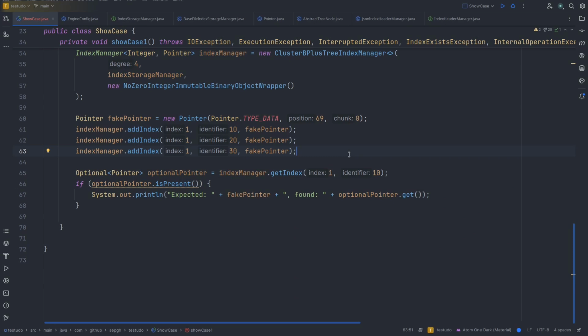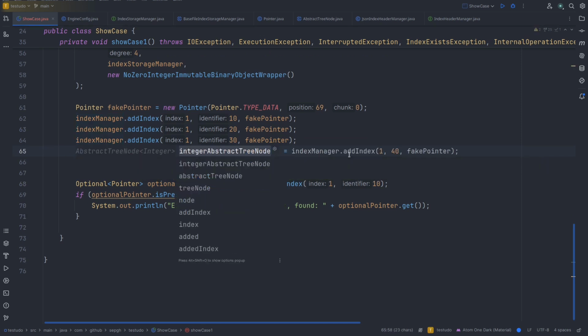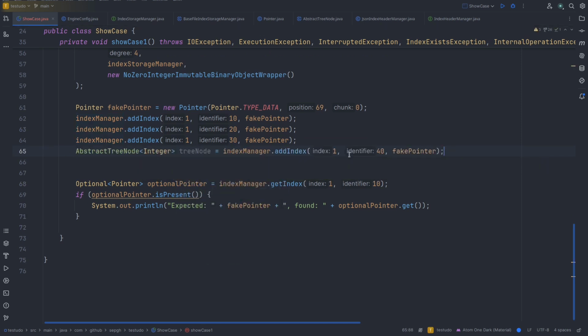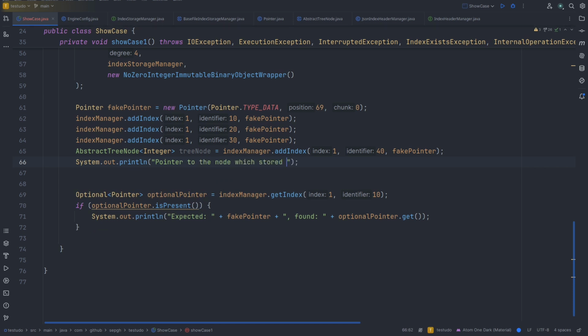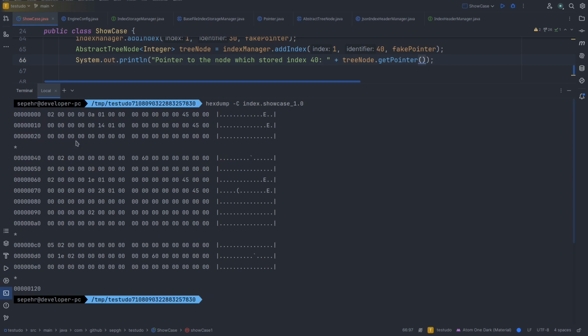Now let's see what happens if we add one more index. Also, this time we want to see the pointer to the index. So I grab the node that has stored the index. Let's run this code. The new node is stored at position 96, and let's find that in our hex dump. The hexadecimal value of 96 is 60. So here we have the beginning of our new node.